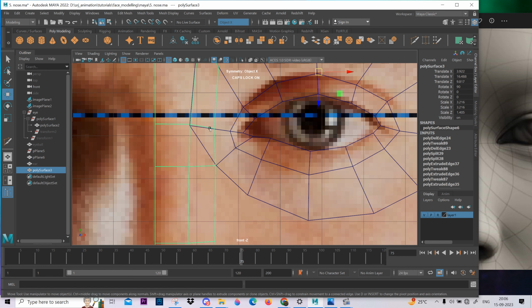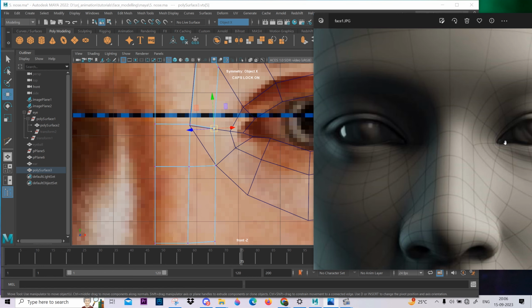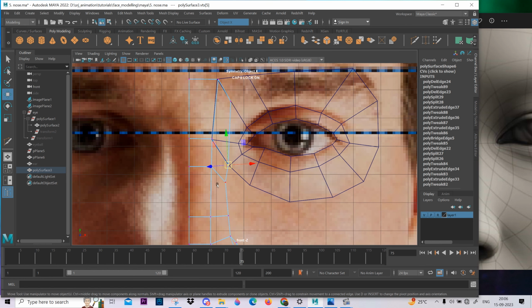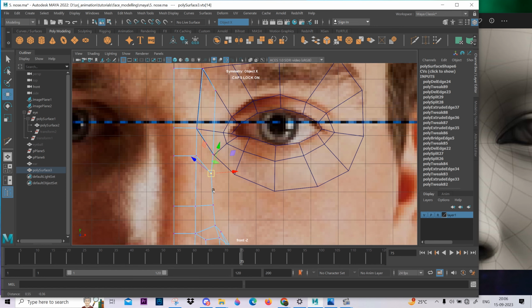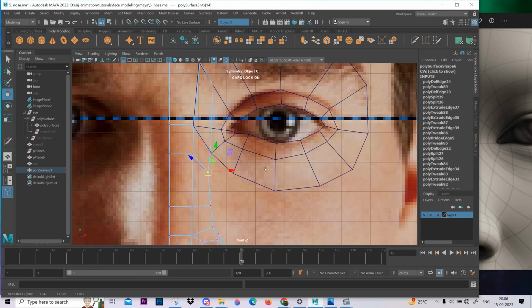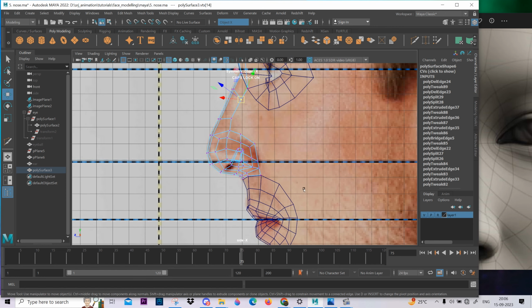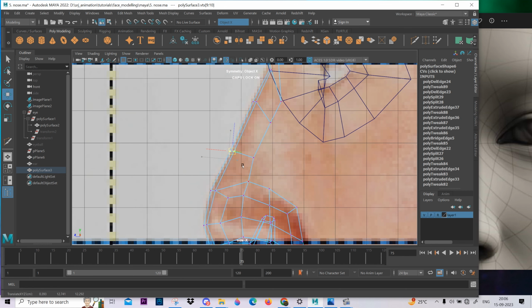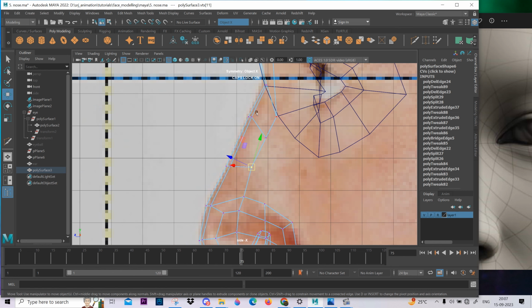How it's gonna connect. So this part, yeah, this will come like this, and this will connect here. Let's check the side view. Seems okay. We might need another loop here, but we'll just work with what we have right now.